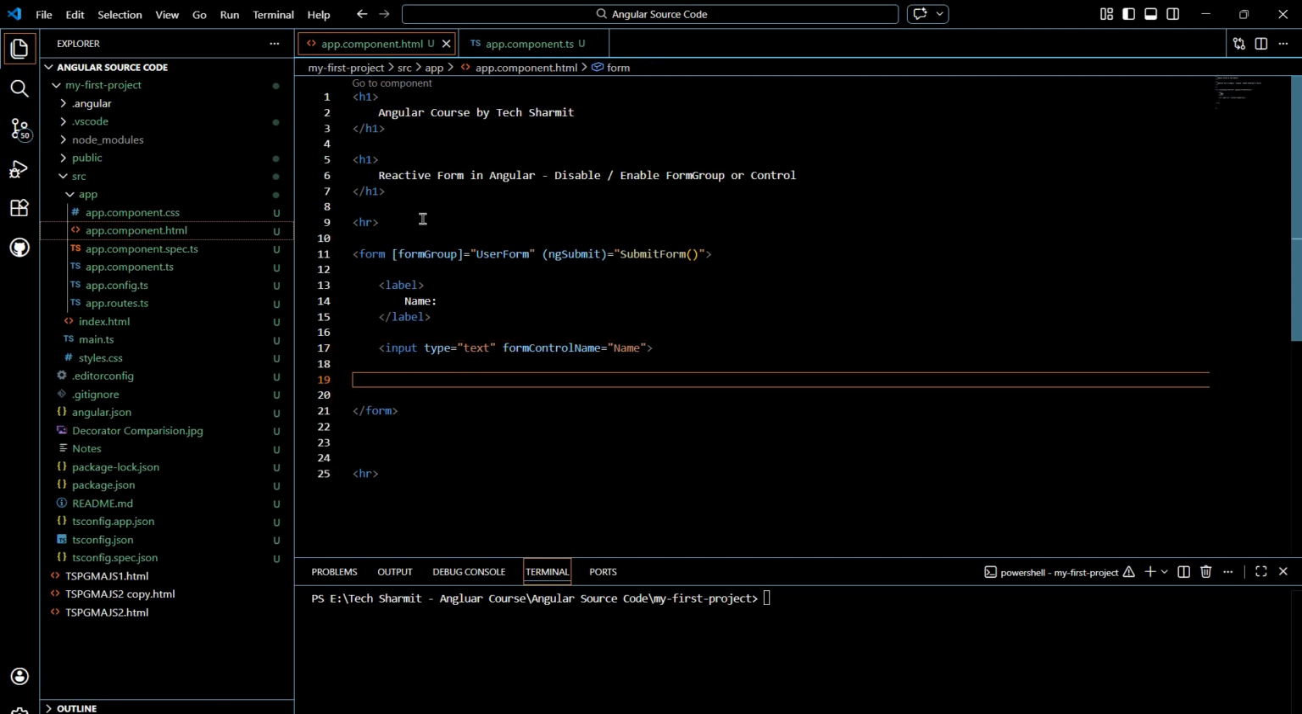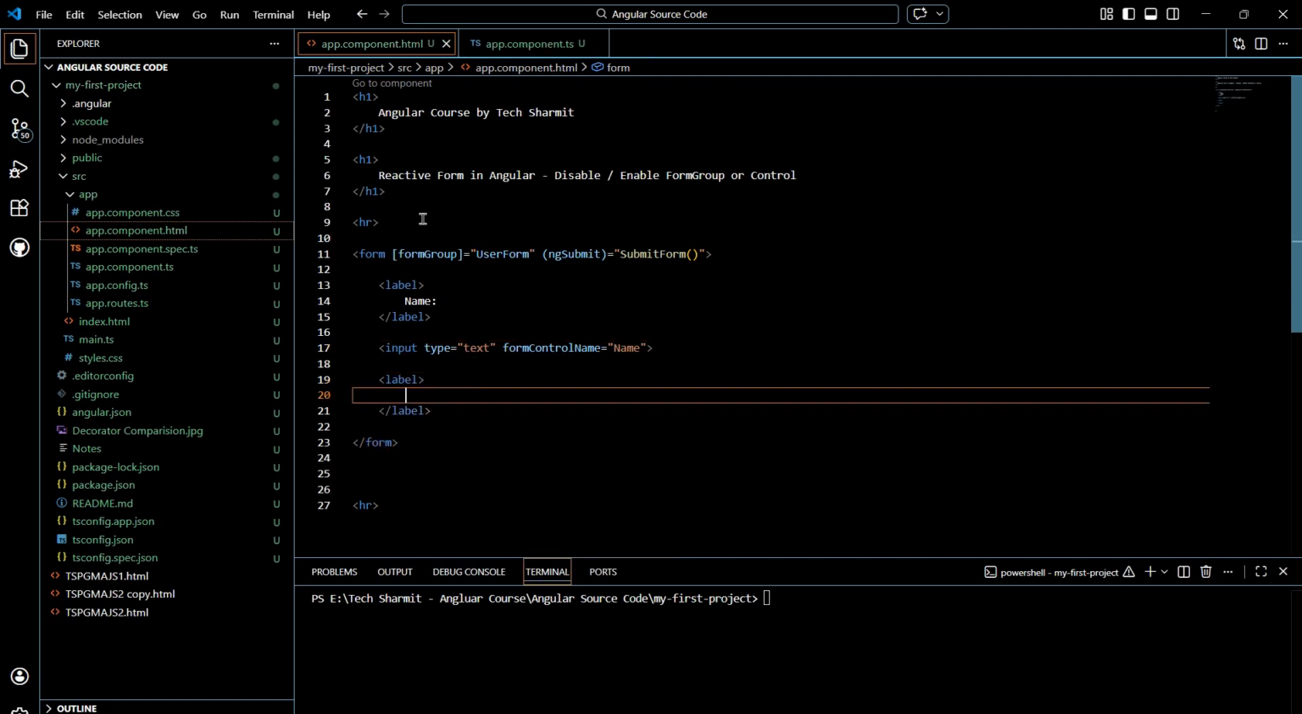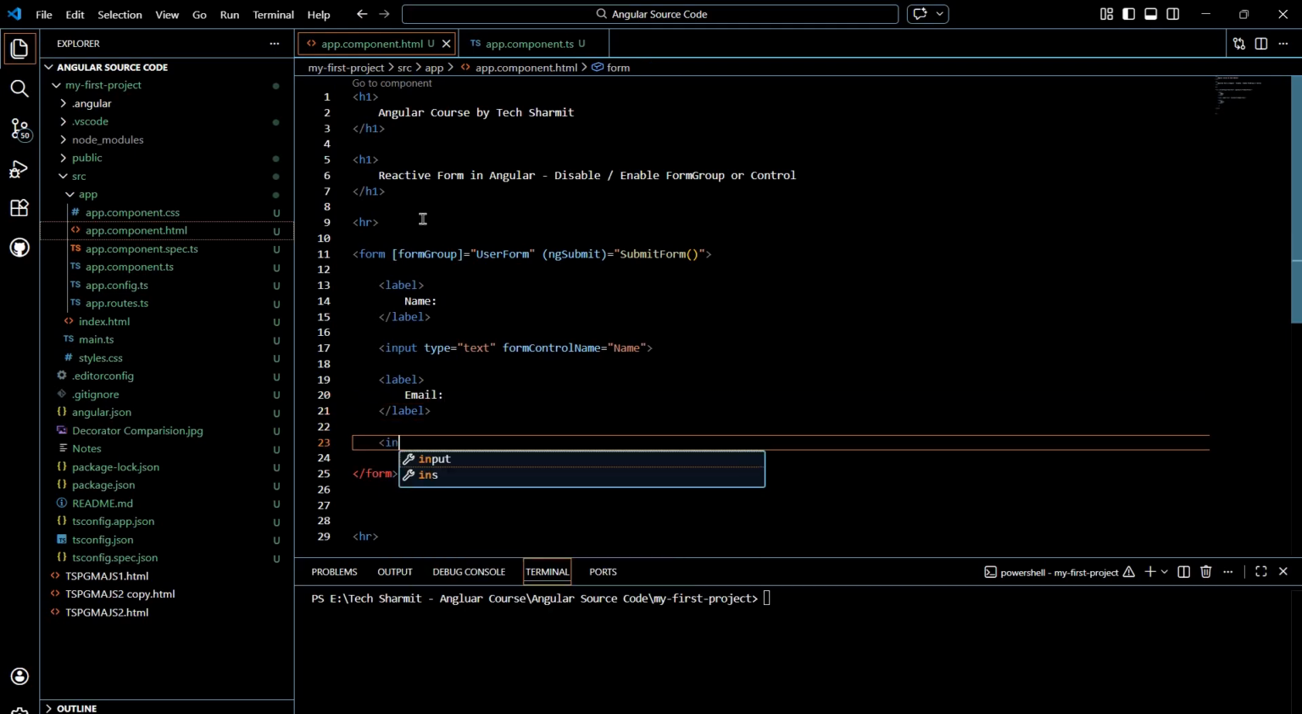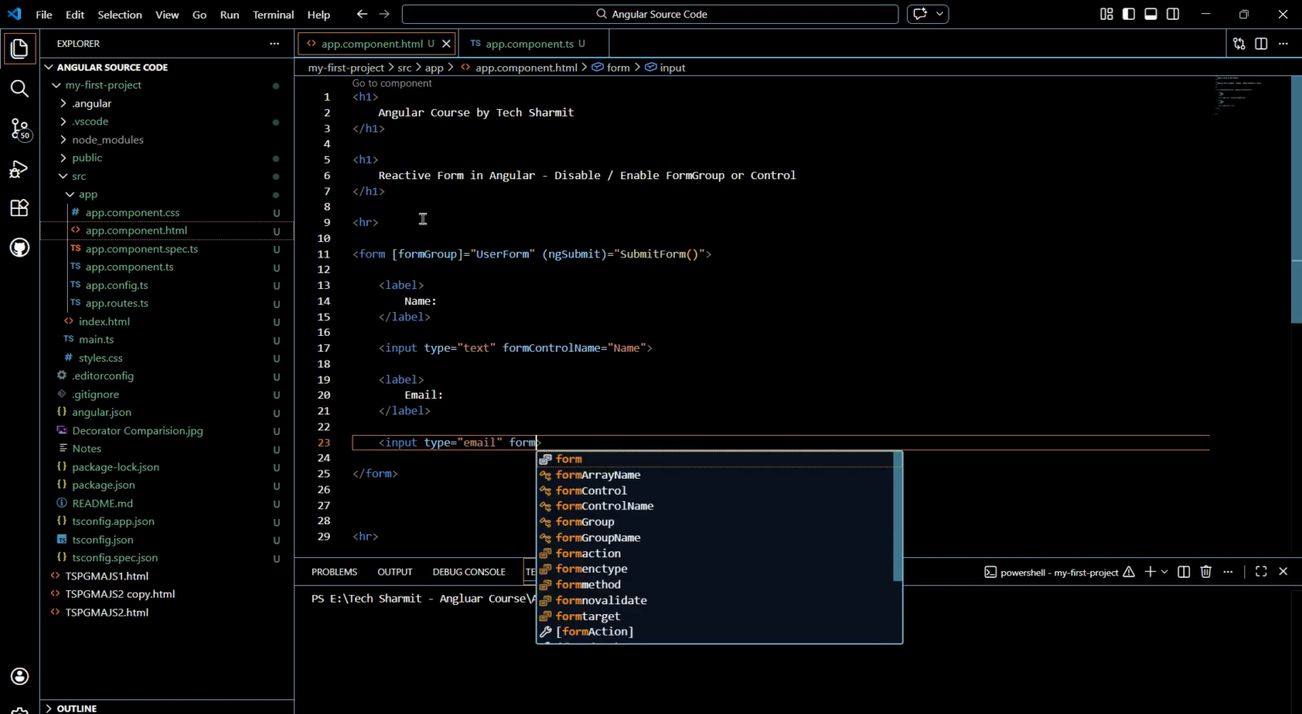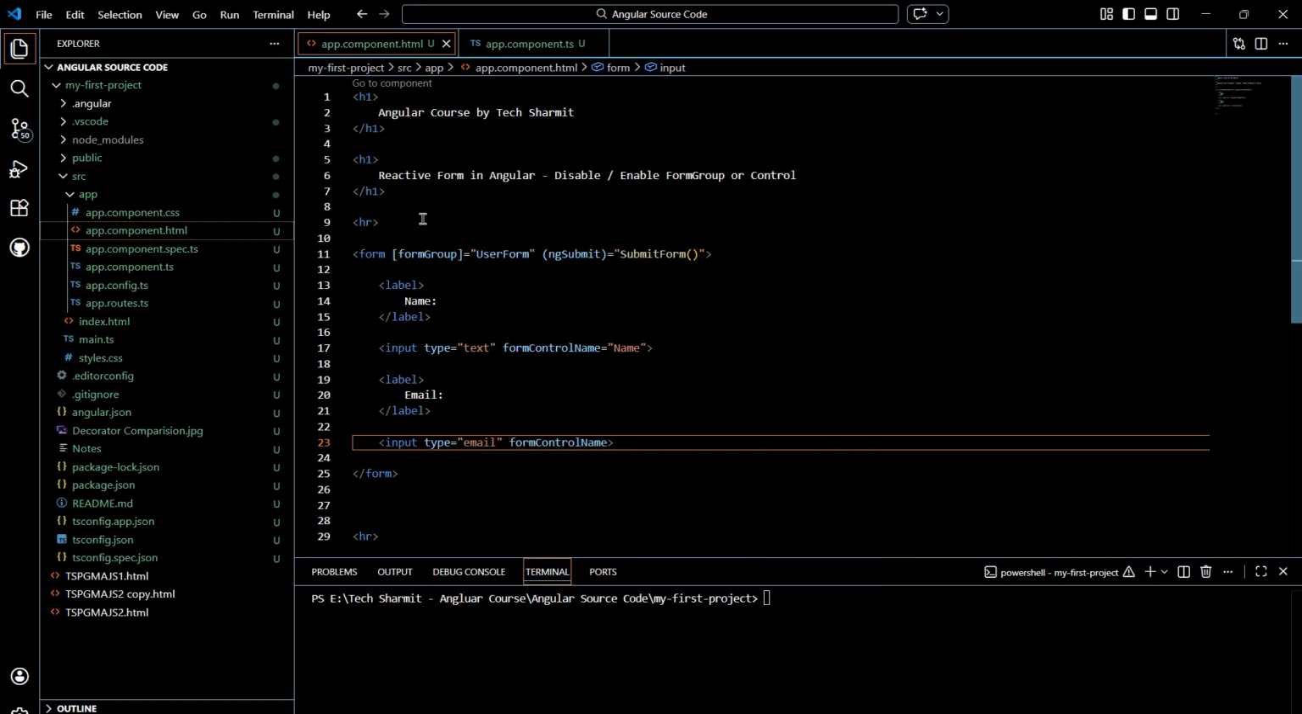Okay, likewise, we will define the second field. So here I will write email. Then we will mention input field. In input field, we will mention type as text, not text. This time we will use email because this is email. Then formControlName, and in formControlName we will mention email.